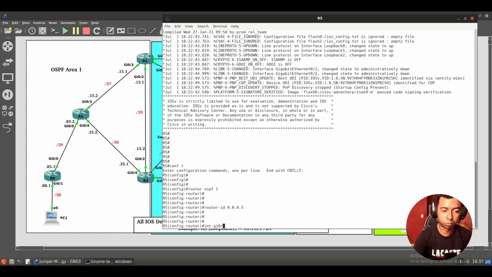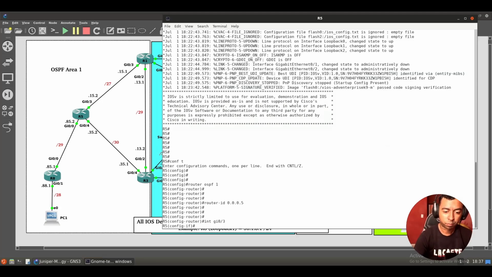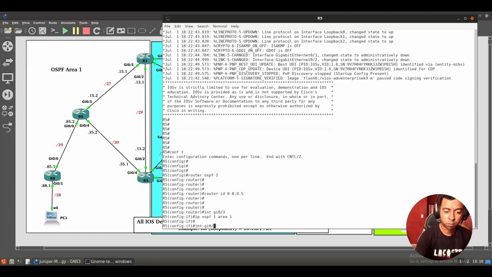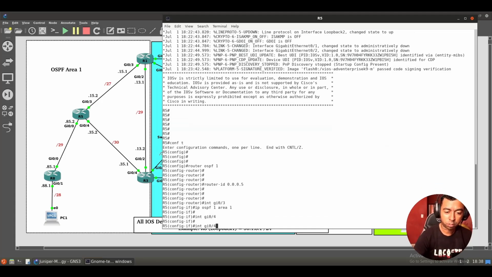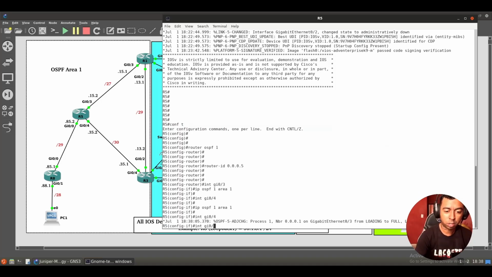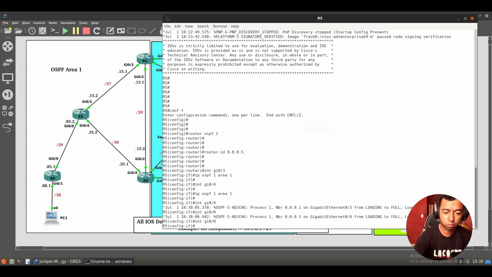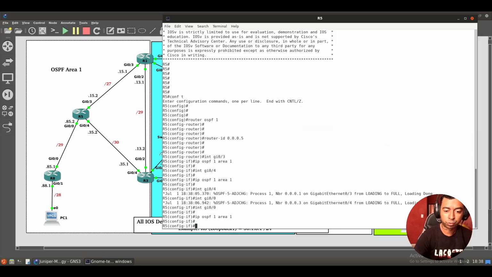Gigabit 0/3, IP OSPF 1, area 1, gigabit 0/4, and then area 1, and then also gigabit 0/0, and then area 1. So I had the adjacency with the 1 and the 3, not yet with the 8 because I didn't configure the router 8. So let me keep moving forward to the router number 6 now.